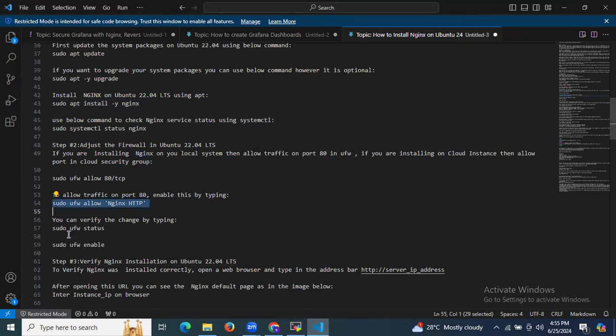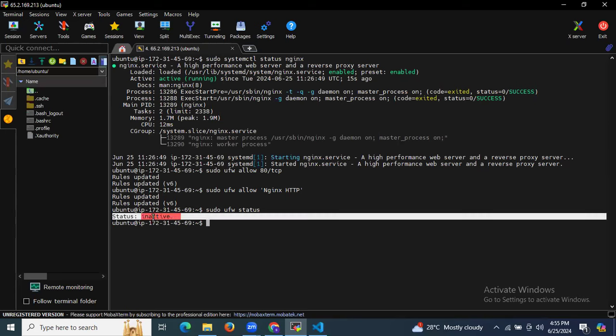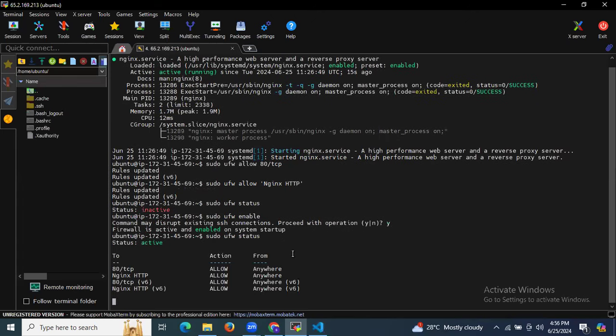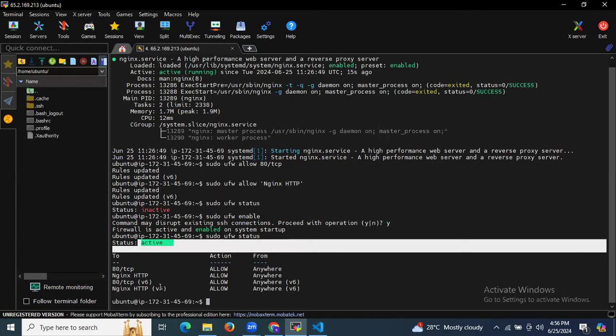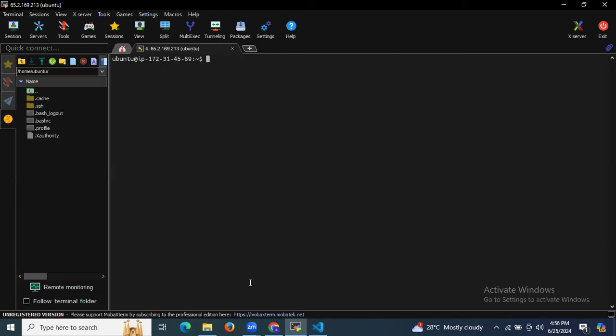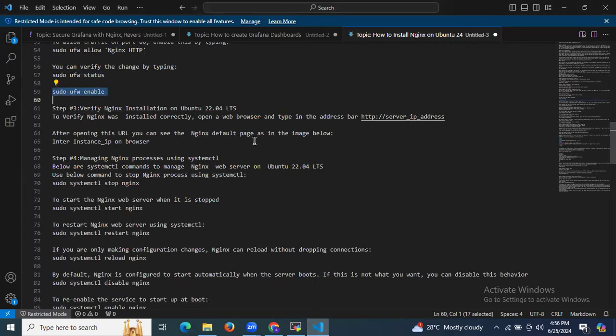Okay. Then if you want to check the status of your UFW, as you can see, it's inactive. We need to make it active. So how? The command is sudo ufw enable. Yes. Now let's check the status. As you can see, now it's active, and you can see the rules. Okay. Now let's clear the screen. It's done. Now let's go to the next step.